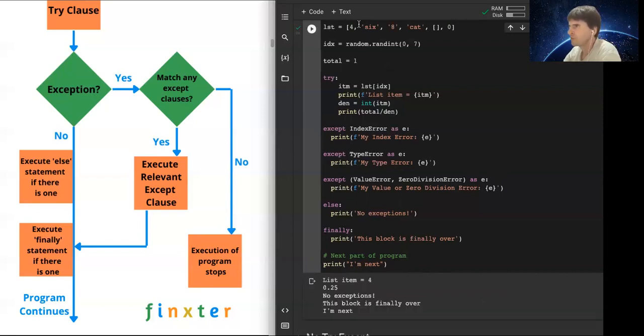Okay, run it again. This time we've got the 4, and this one goes through successfully because a 4 is already an integer, so that's fine. And 1 divided by 4, that's fine. So no problems there. None of our except clauses were run, and therefore it's a no for exception, and our else statement gets executed. Our else statement is print "no exceptions." We got that down here, and then our finally gets executed: "this block is finally over," and then our next at the bottom.